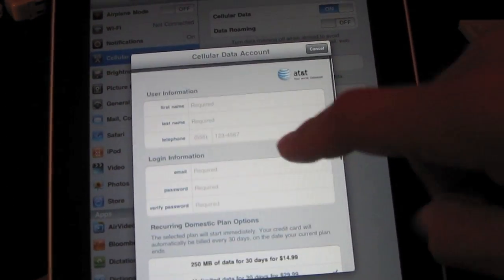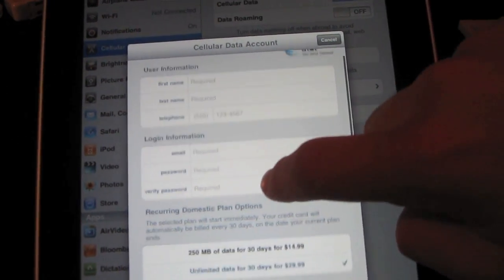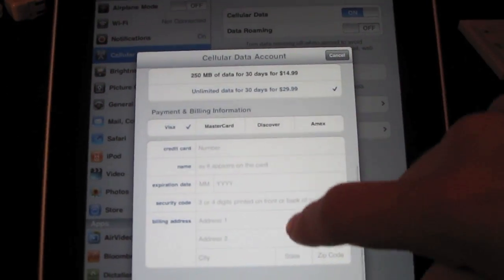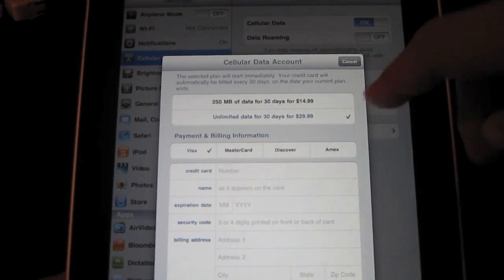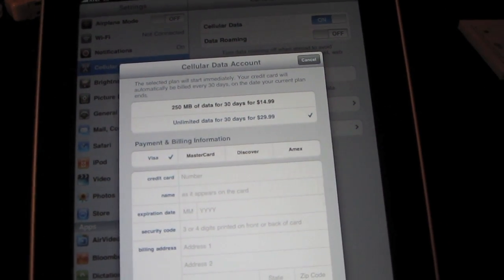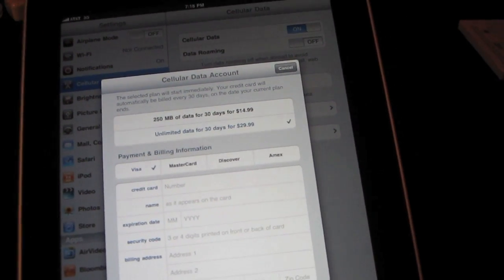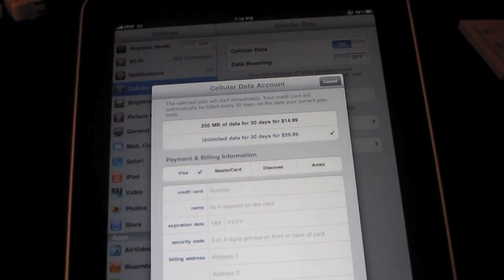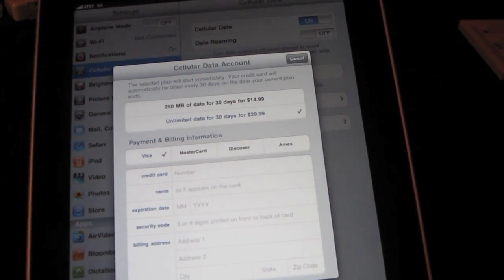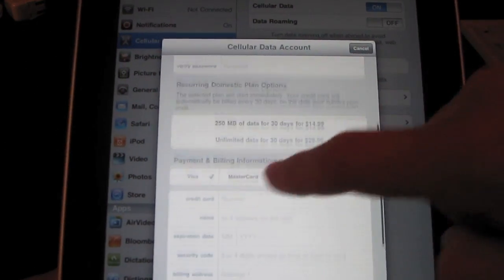And so it asks for my first name, last name, telephone number, email, password, and of course the two settings, 250 megabytes of data for 30 days at $14.99 or unlimited data for 30 days for $29.99. And the selected plan will start immediately and the credit card will be automatically billed every 30 days. But keep in mind that you are not on a contract. So I'm gonna go ahead, fill this confidential information out and then come right back.